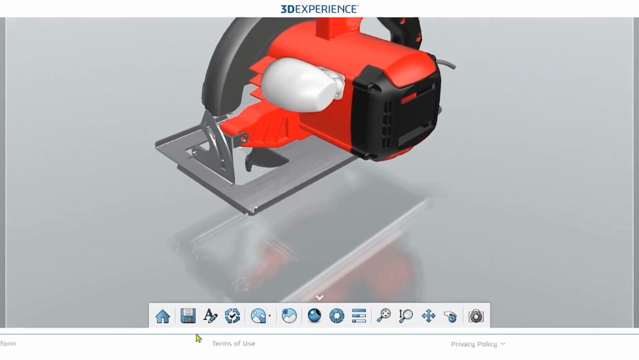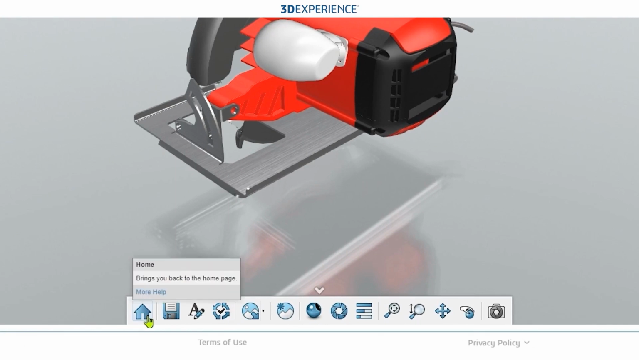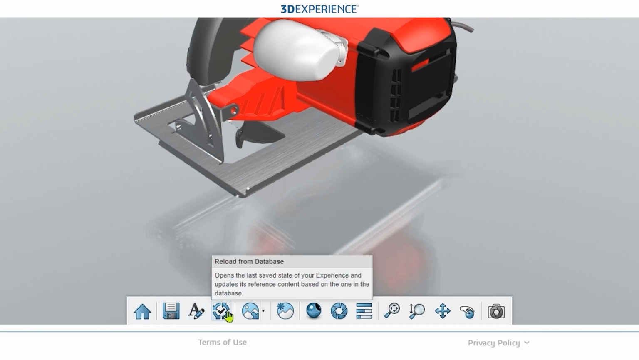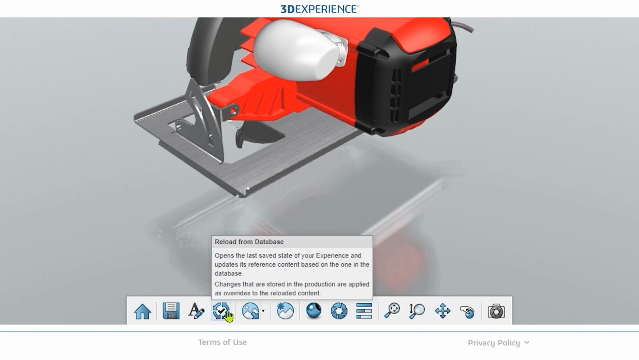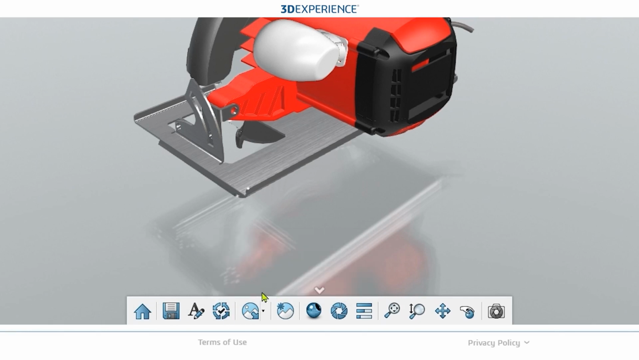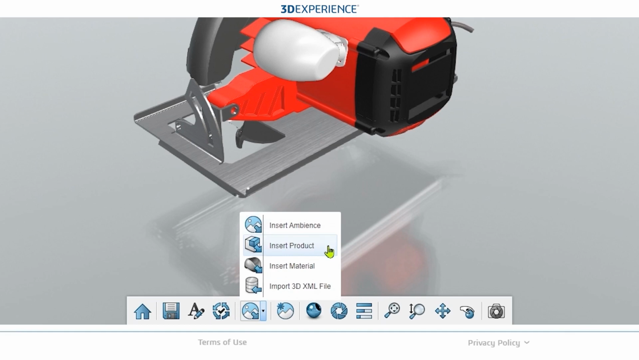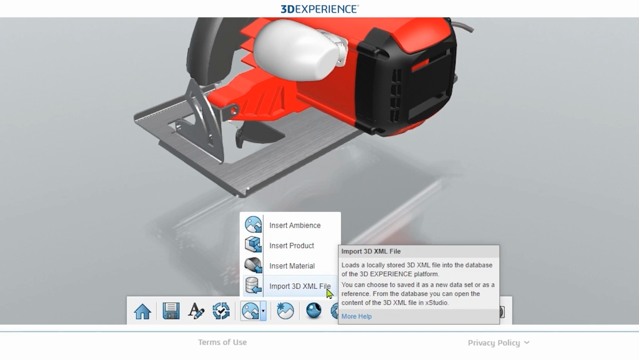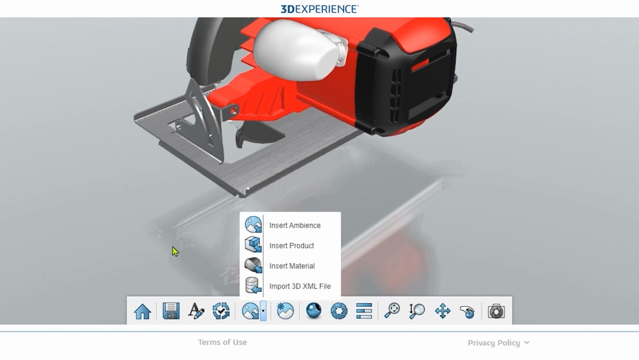Looking at the bottom is our main toolbar. The first four buttons are for things like seeing that initial splash screen we saw earlier, saving, renaming this file, or reloading it from the database. So, database-esque tools, if you will. Now we move into the xStudio tools, used to insert things such as ambiance, products, materials, and import an XML file. You might have some 3D files you want to bring in, in addition to the base file you started with, and you can do so through this tool.